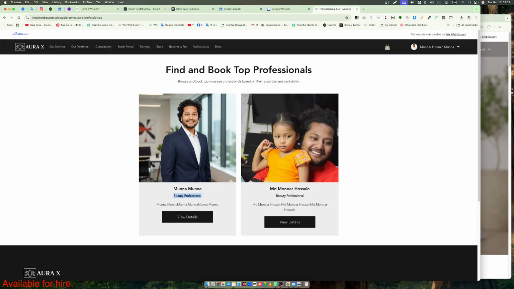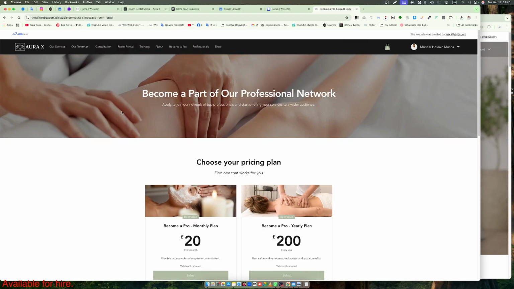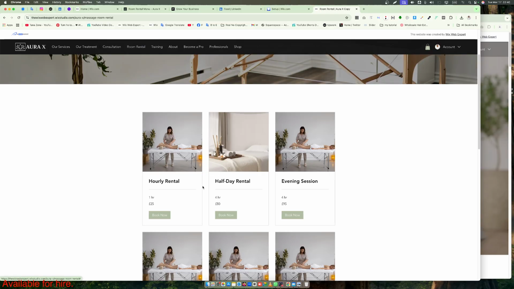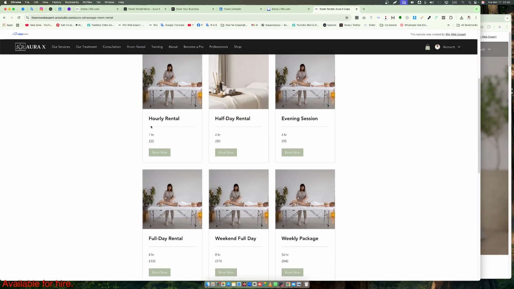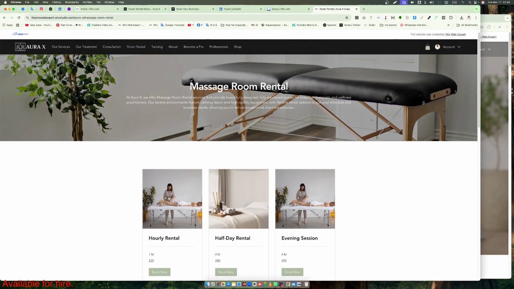They will be listed on the website, but they need to buy a plan first to be displayed or listed on this professional page. They also have treatments or services, consultation, and room rental, and I have developed that with the booking functionality. They have about 5 rooms, and the rooms are available hourly, half day, evening session, full day, weekend full day, and weekly package as well.